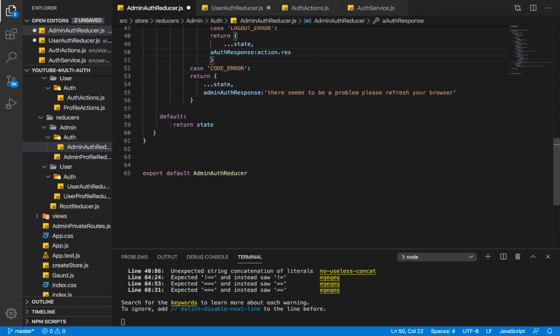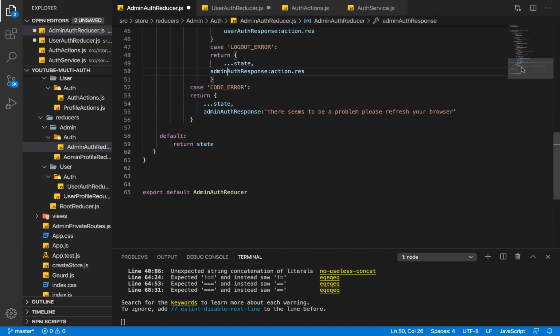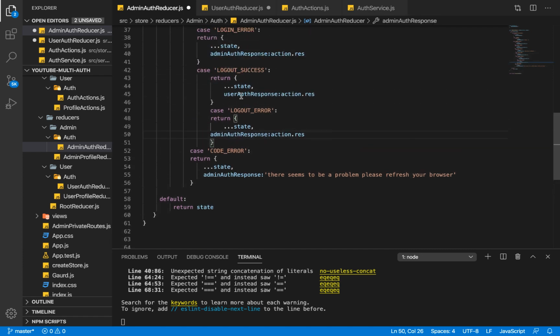This is going to be admin auth response, admin auth response, admin auth response. Here too, it's going to be admin auth response.